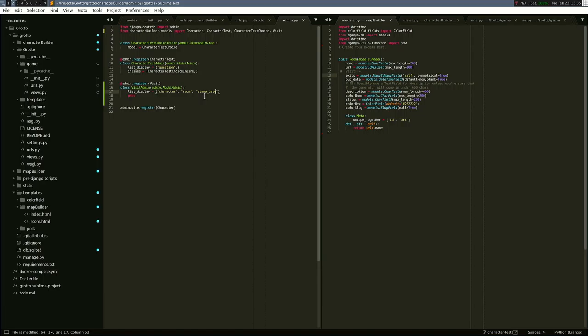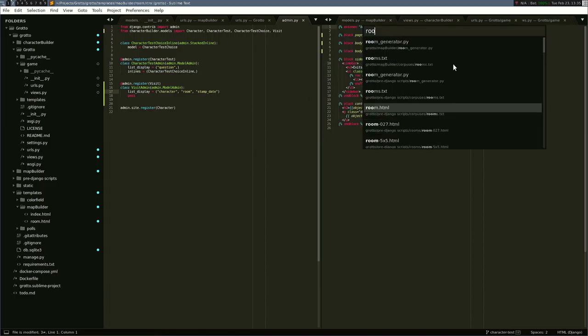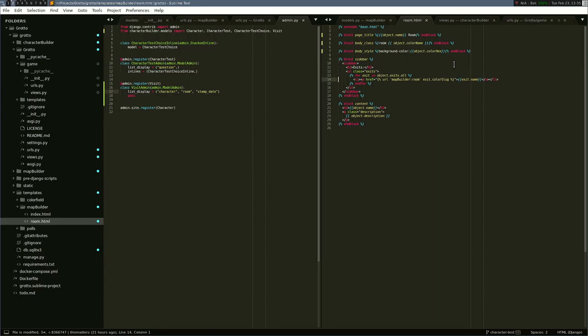Now we need to get the right URL there in the room itself. Room.html. This is the simple thing that we're doing here. What we want is for this to appear differently for different people. If I'm here as a character, then I want to have a different URL to go to. So let's figure out what that's supposed to be.